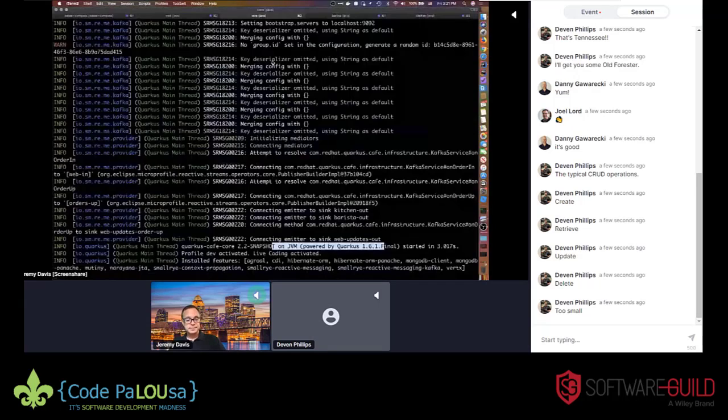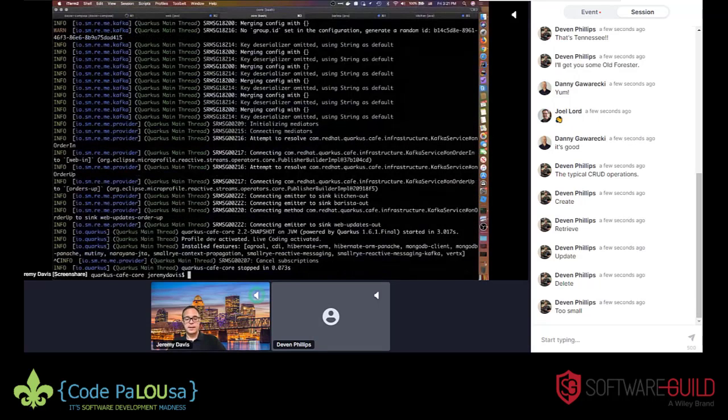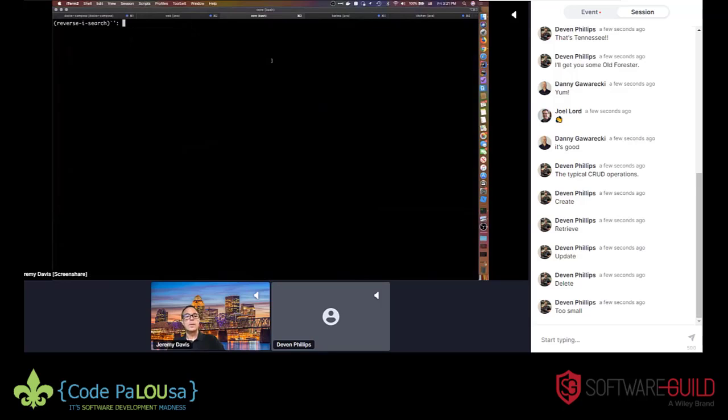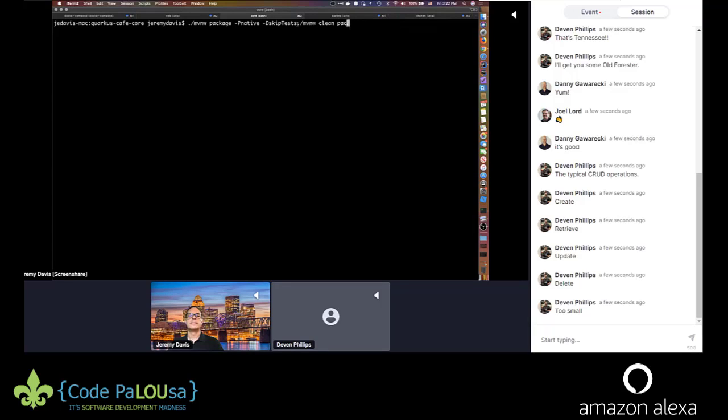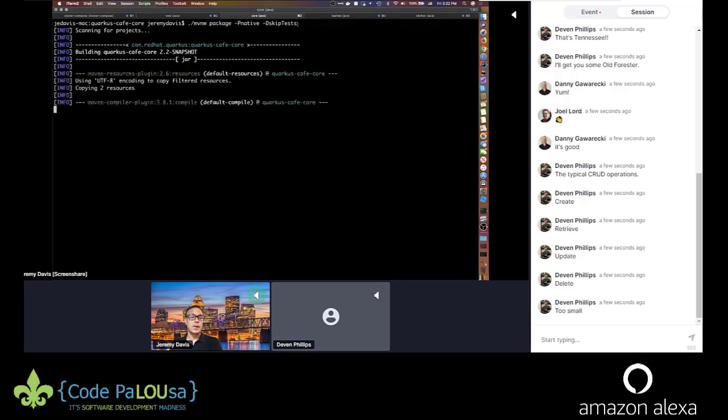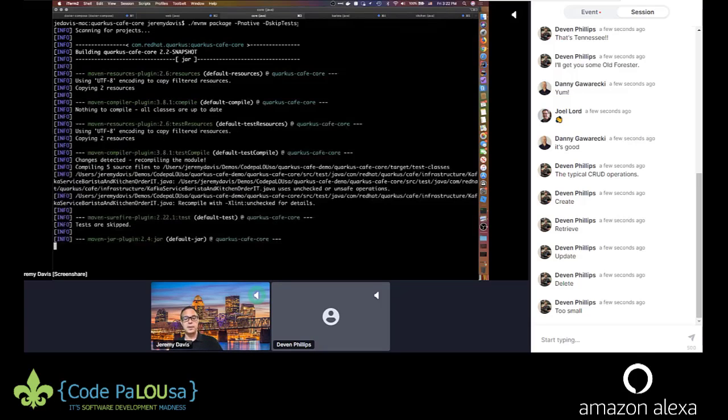Now, the way you do it, we just use Maven to package this, and we give it a native command. We just give it a profile, Maven -P profile, and we say compile to native. Now, this can take a while, and it can use up a lot of memory. I won't actually let it run all the way through here.